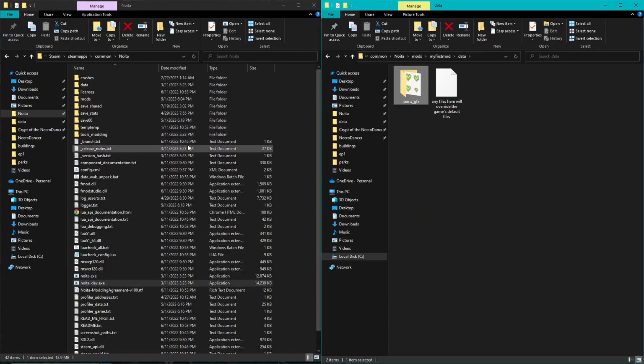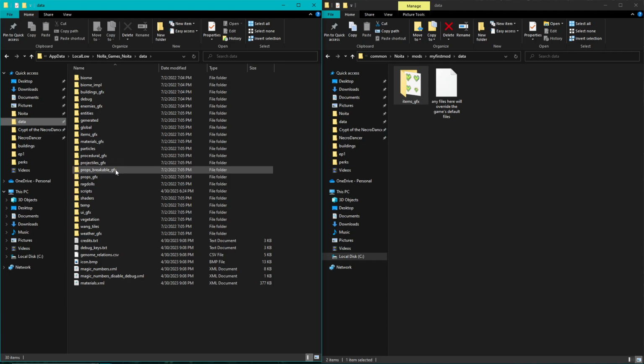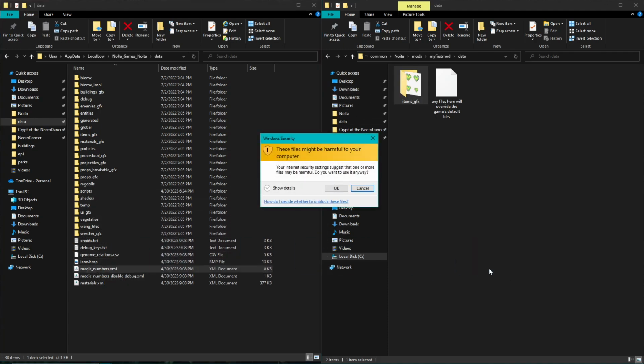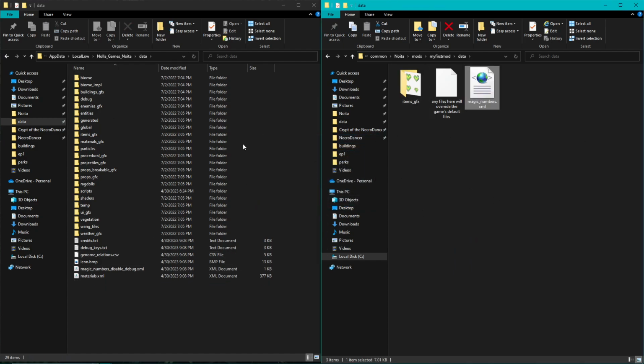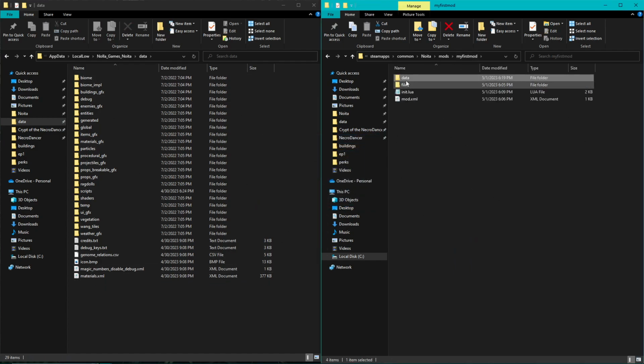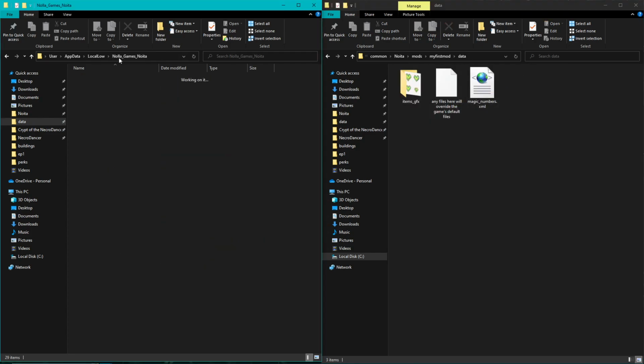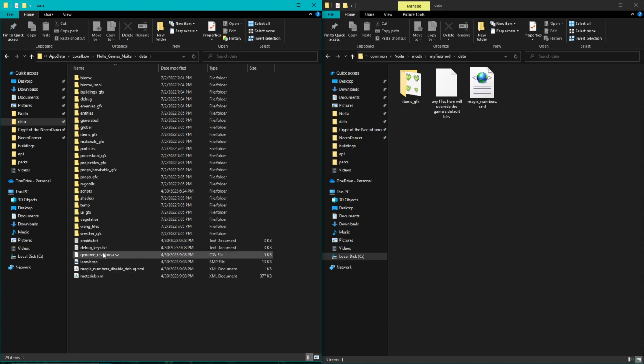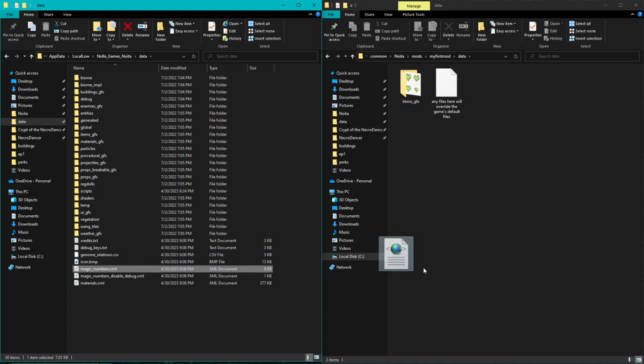Any file in the data folder can be overridden as long as it matches the path name of whatever you're doing, right? So in this magic_numbers.xml, I'm going to copy this over, and because this file is in the main data folder, it's actually matching. So it's data magic_numbers.xml, right? So what we're going to do is, I didn't copy it over, so I'm going to copy it, not just move it.